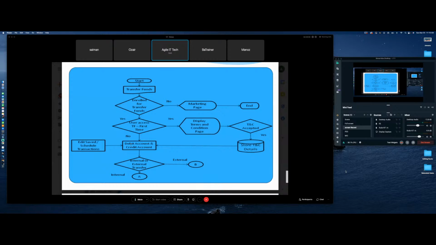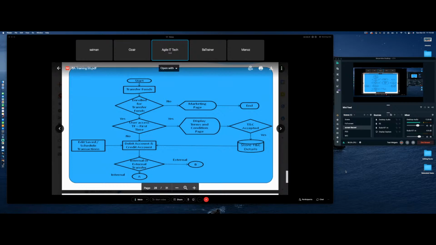All right. Now the user is going to go ahead and select his debit account and select his credit account. And then the system will check, is the user trying to make an internal transfer or is he trying to make an external transfer? If it happens to be an external transfer, it goes to connector B. If it happens to be an internal transfer, it goes to connector A. What's the difference between an internal transfer and an external transfer?